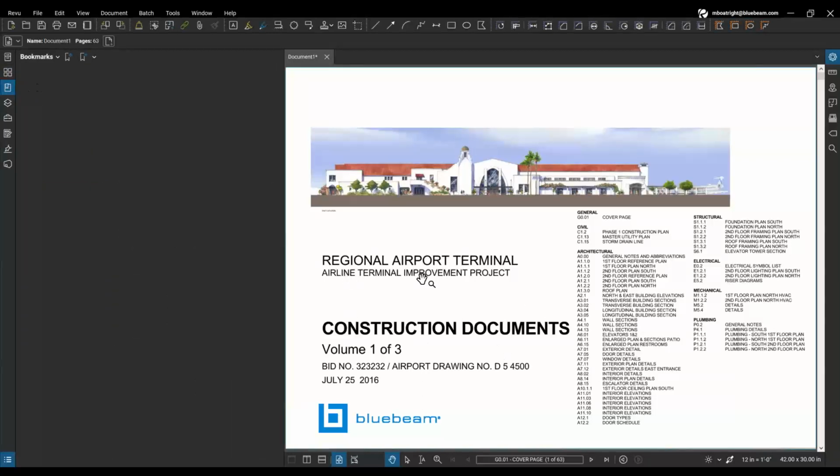Now, in my case, I'm going to go ahead and select bookmarks once again, and let's talk about how we can create bookmarks. In order to create bookmarks, the first option is to just select this little symbol right here that says Add Bookmark.